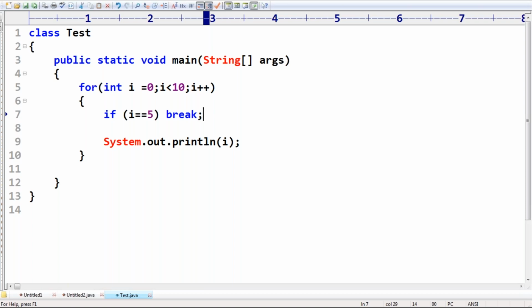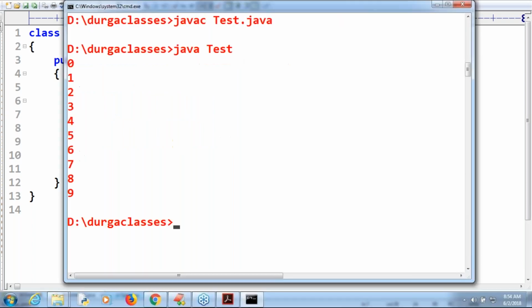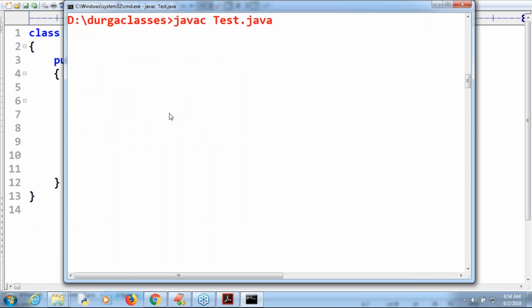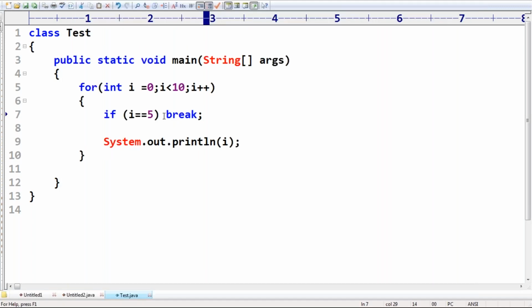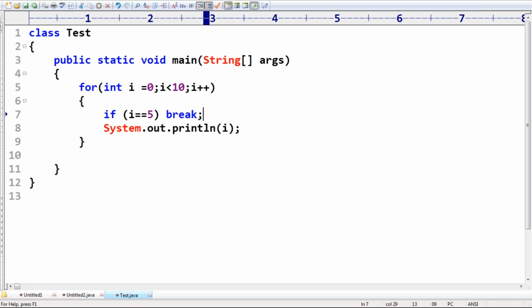Any doubt? Are you able to understand? Can you please tell what output we are going to get now? 0 to 4 only. The code compiles fine, and the output is 0 to 4 only. But if you are not taking break, then it prints 0 to 9. This is the purpose of the break statement: to break loop execution based on some condition.